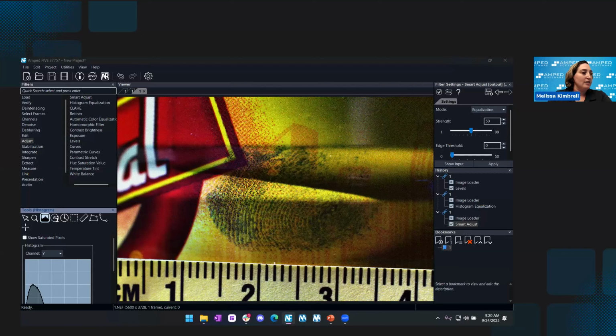Okay, I see in the chat there's a question. If you use Smart Adjust, how do you explain what has been done in court? That's a good question, and it's a little bit of an aside from where we were going, but I'm going to use this opportunity to point this out anyway because I can.